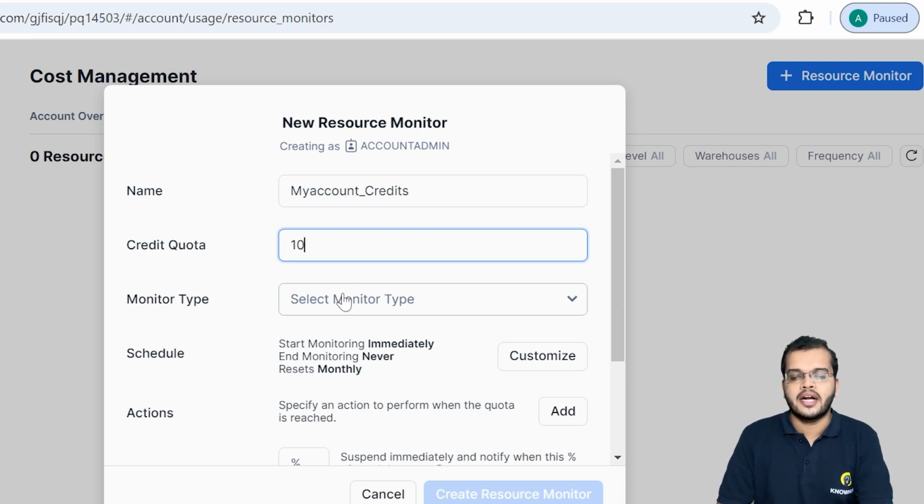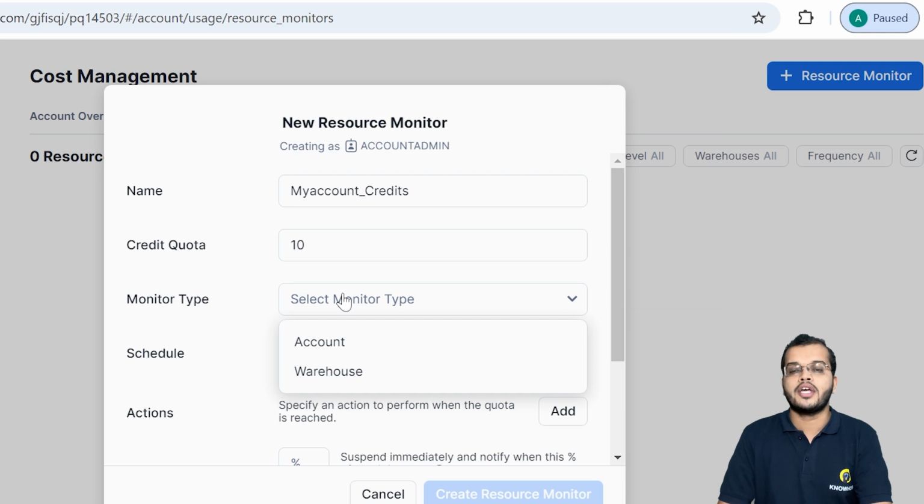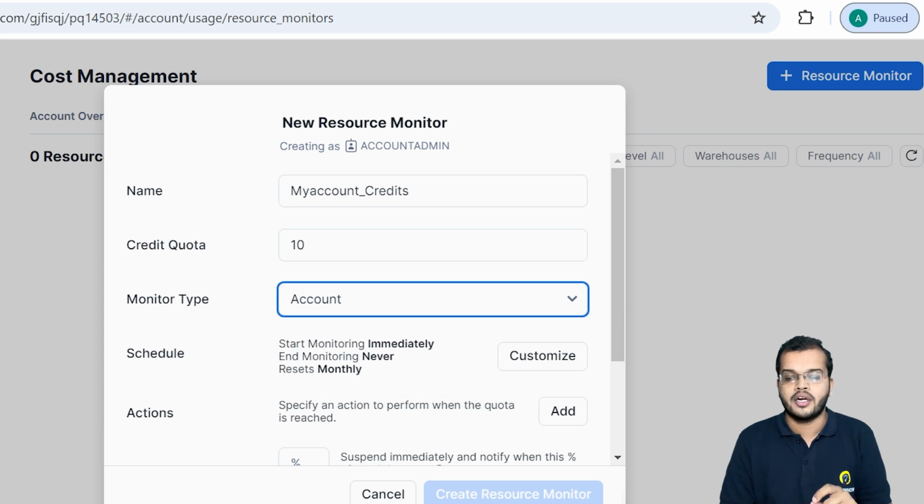Now select the monitor type. Whether you would like to monitor this particular warehouse, or this particular account for the credit that you have given. So you would like to select on what type, whether you would like to go for an account or a warehouse. Here I will select account. I would like to monitor it for an account.